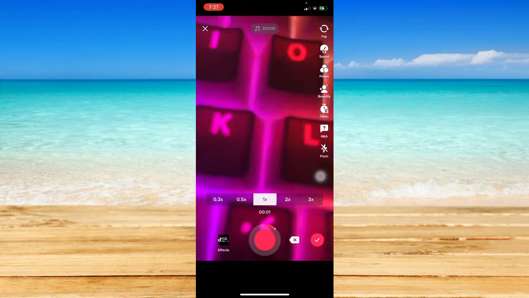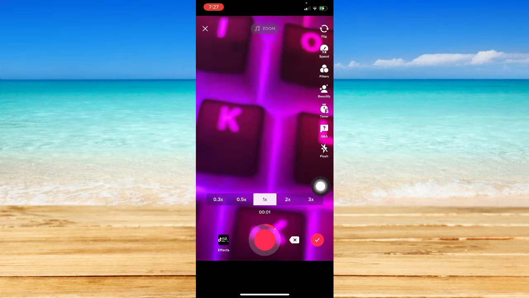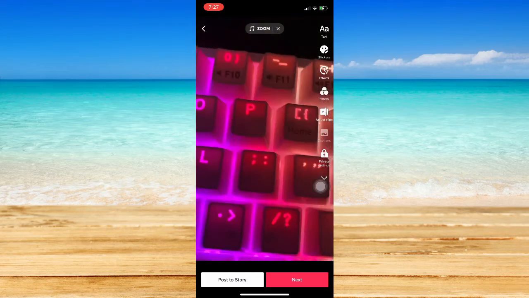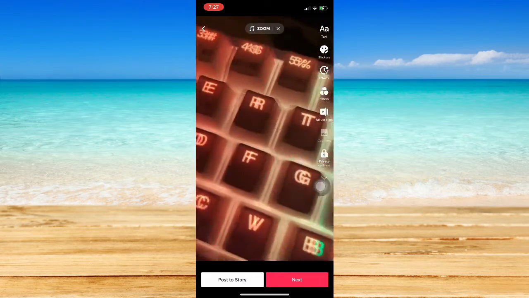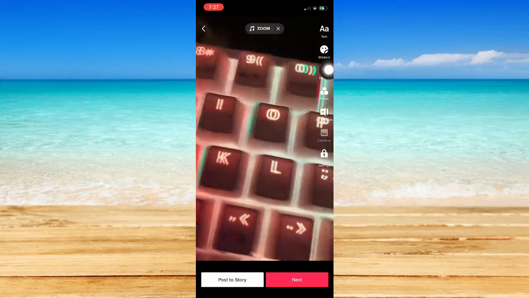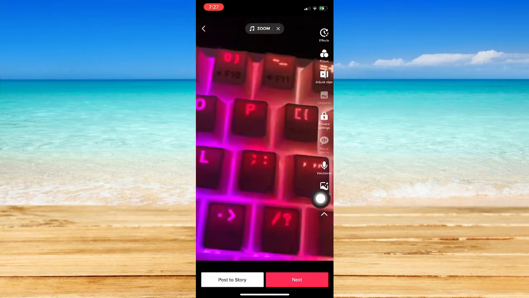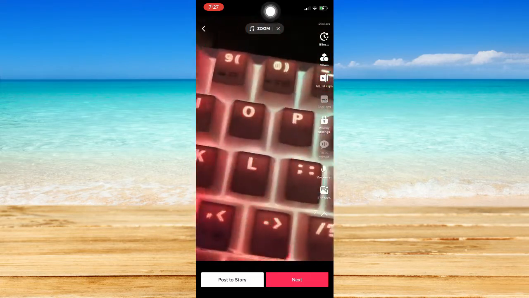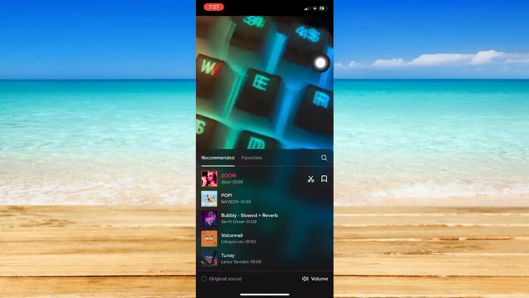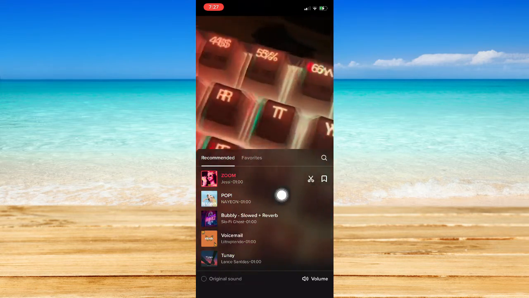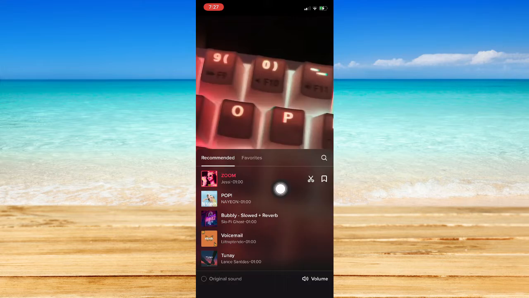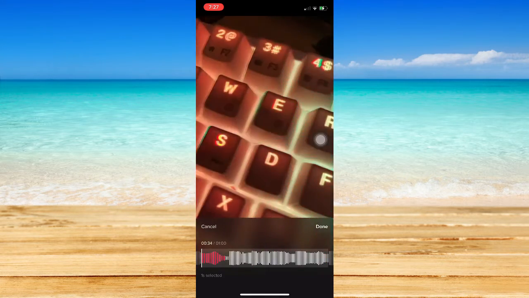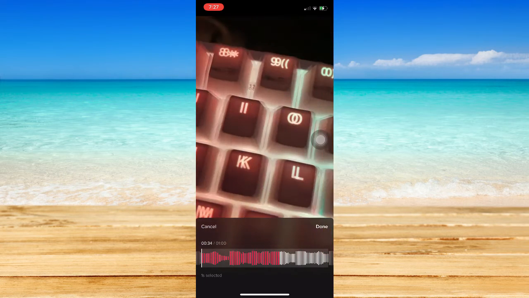Once you have recorded, you may click on the check button found on the lower right corner of the screen. On the older version of TikTok, you may be able to see the trim option right here on the right side. They have removed it already and moved it to another place. So you may choose your music once again, and then you may see your selected music, and there is also this scissor icon right here. So that is the second option of trimming your music.